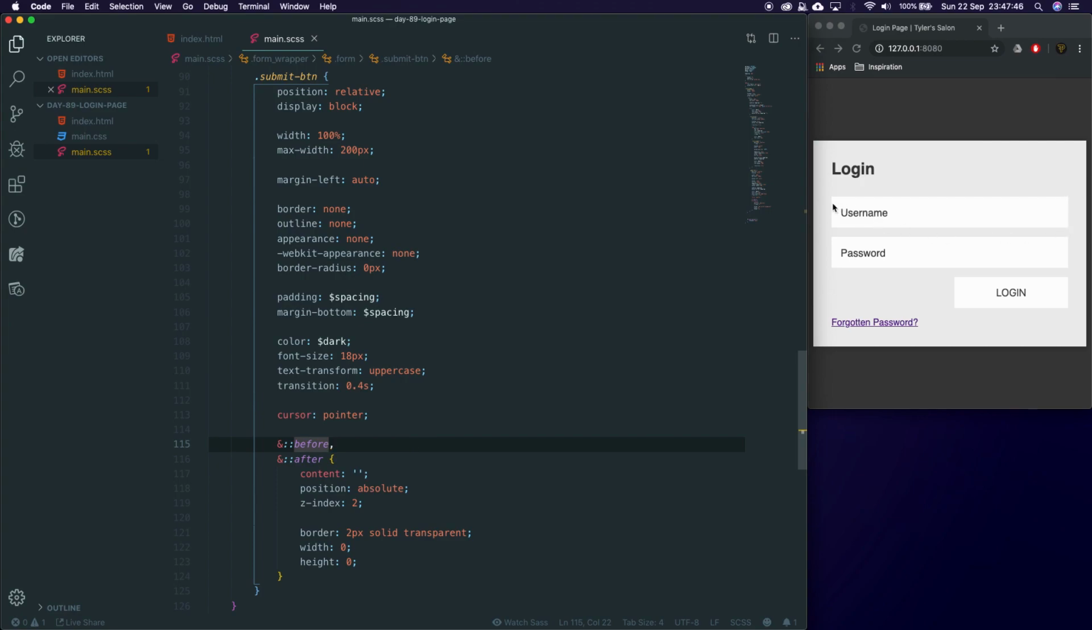So we're going to say width 100% so it grows to the right. Then we're going to say height 100%, which is going to make it grow on the vertical, which is going to give it the effect like it's growing. And then we're going to do the same with this after, where it's going to go from the bottom to the left.